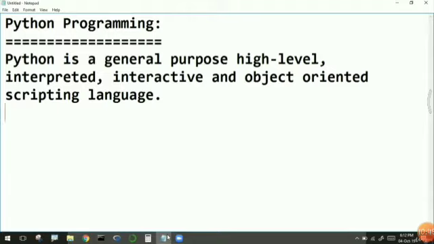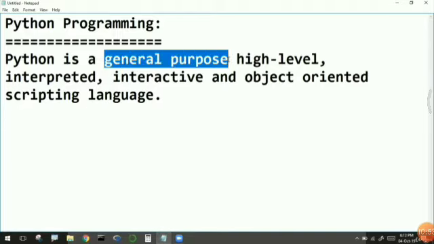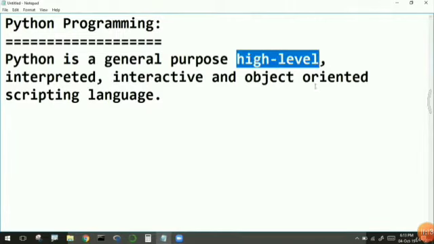Now let us observe why we say it is general purpose. Whatever the purpose, whatever the need, we can simply use Python. So if you want to work in one domain, or develop any application, or whatever the purpose is, we are going to use Python. And it is a high level programming language, right? So it is easy to understand, easy to work with, easy to maintain, and easy to read.